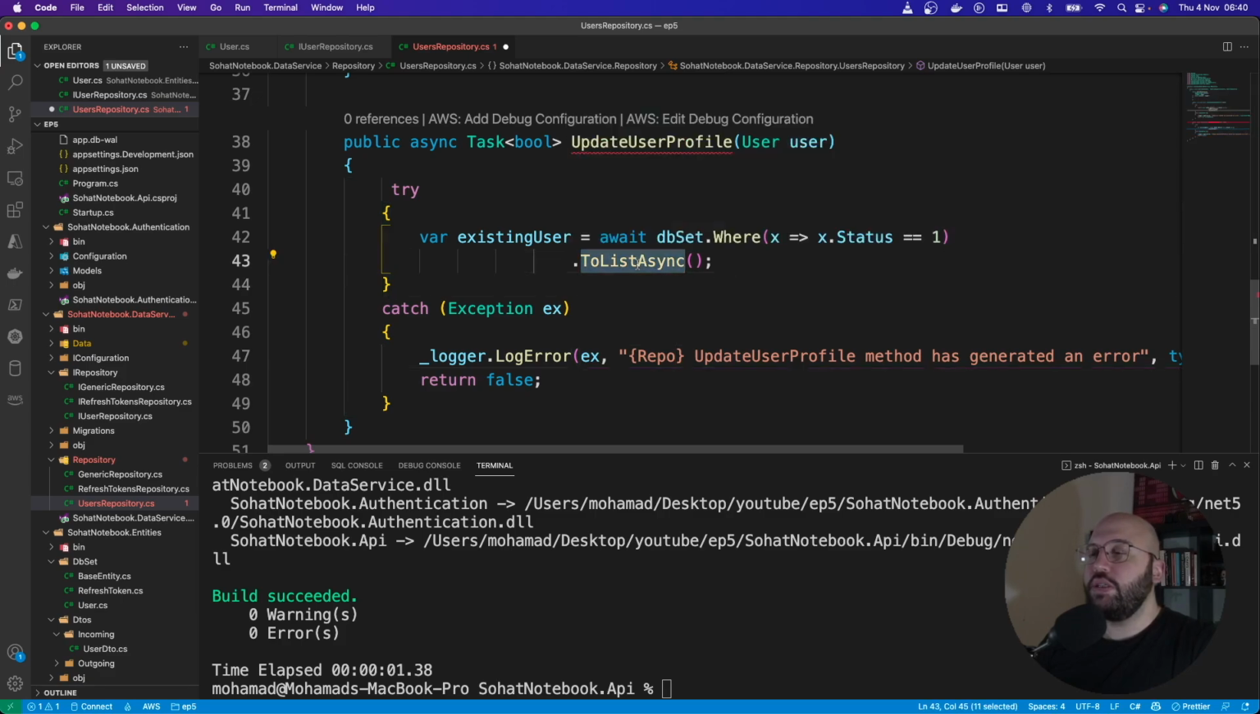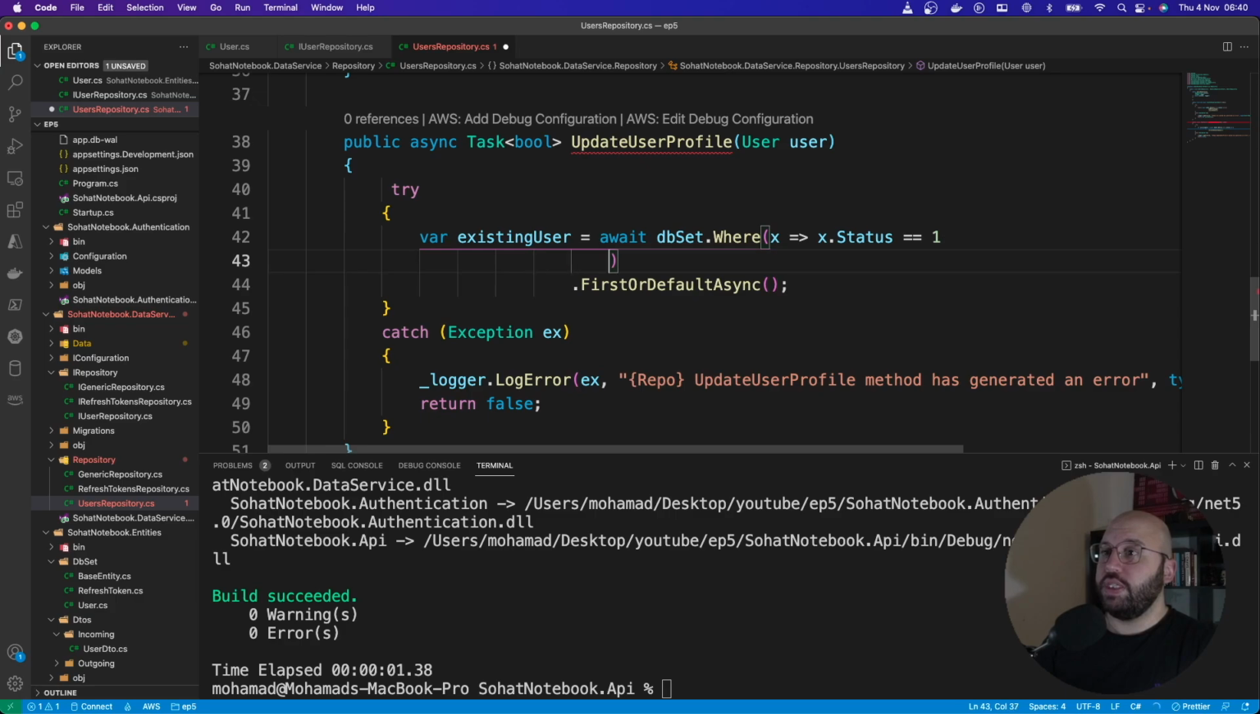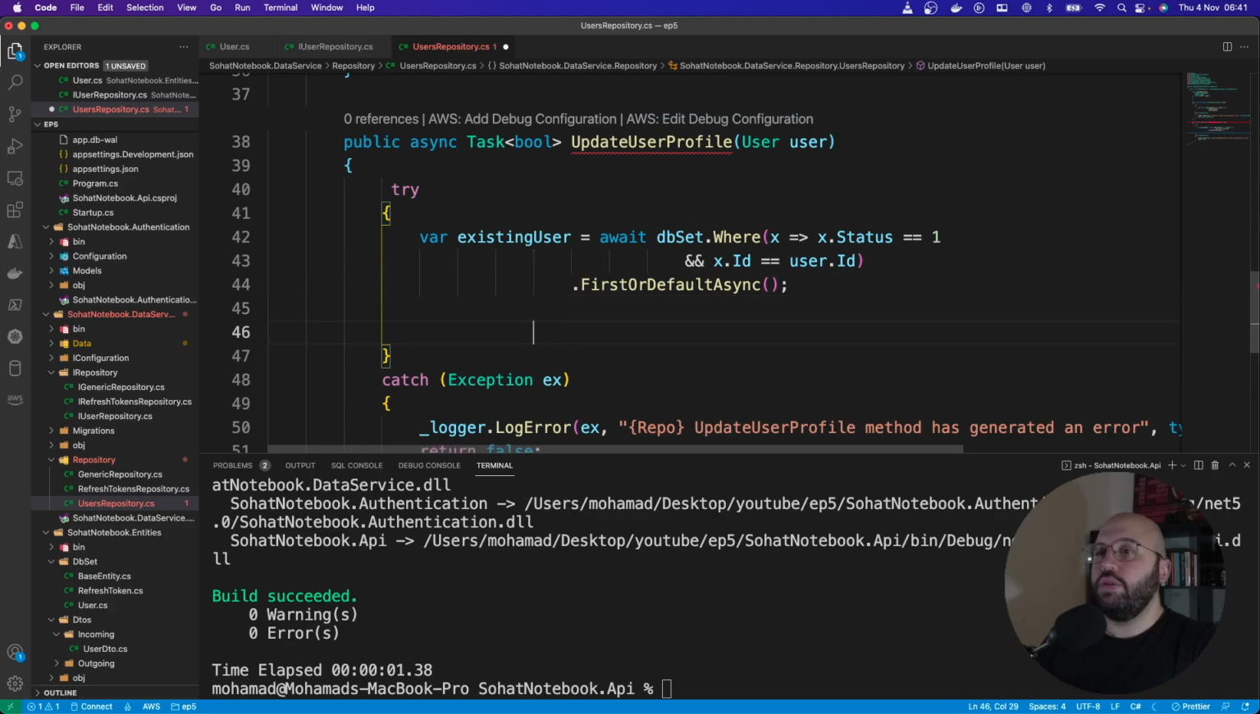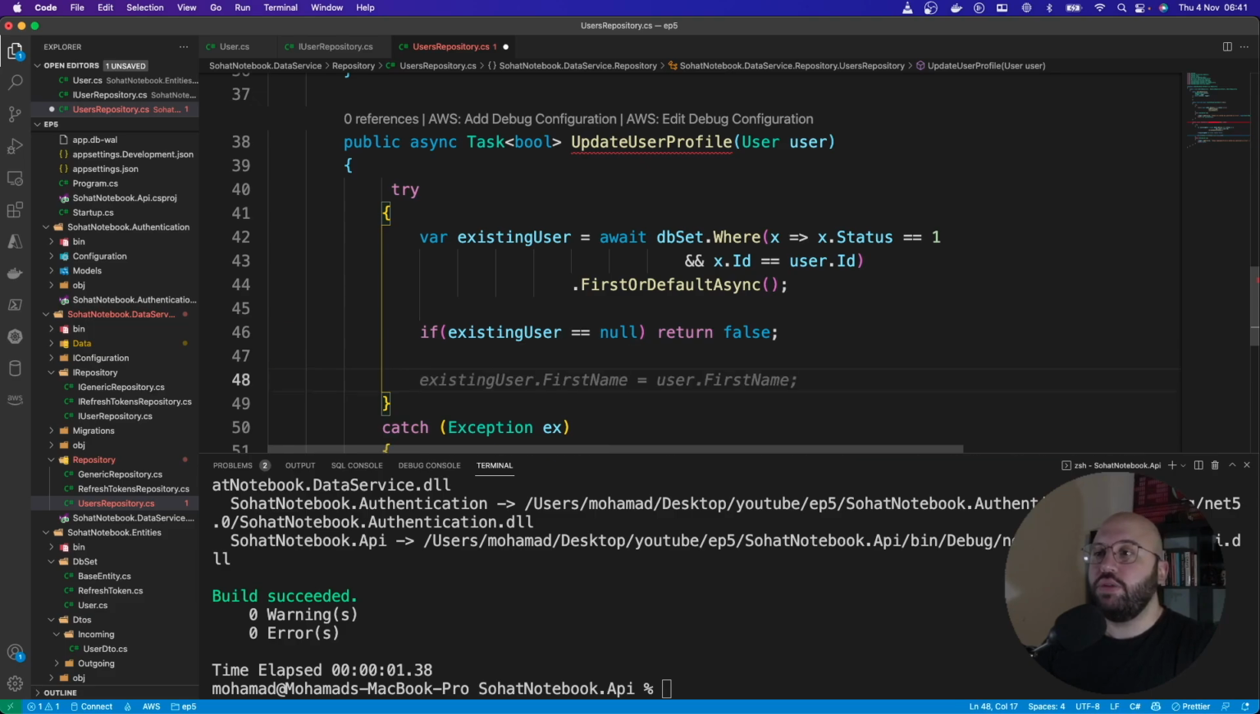So we don't want to return a list. Basically what we want to return here is a FirstOrDefaultAsync. And here we want to map it to that user itself, so x.Id equals user ID. So we want to map the user ID based on the user that we have passed here. And first things first, we need to check if this exists or not. So if existingUser equals null, we're going to return false, because there's no reason for us to continue, because the user doesn't exist. In case that user actually exists, we need to actually update the information.